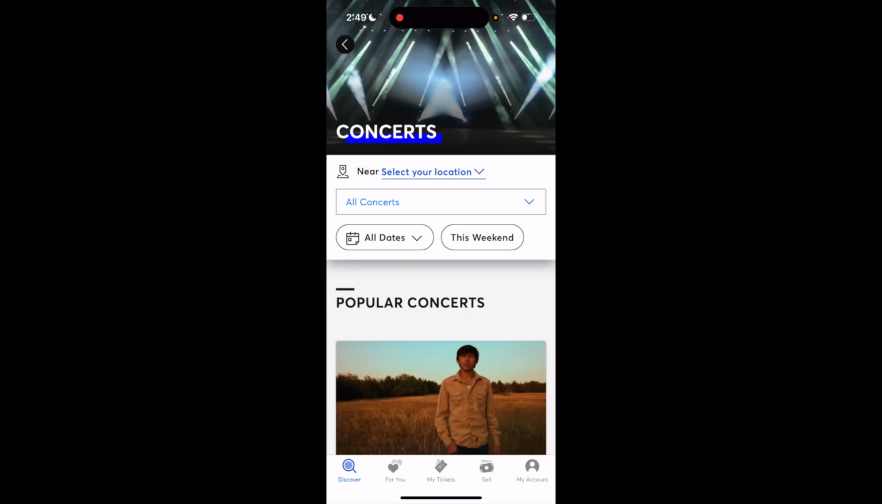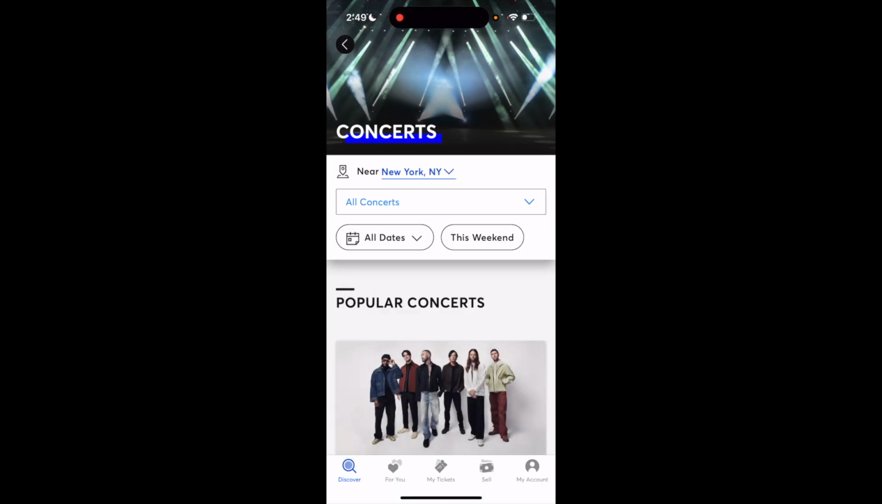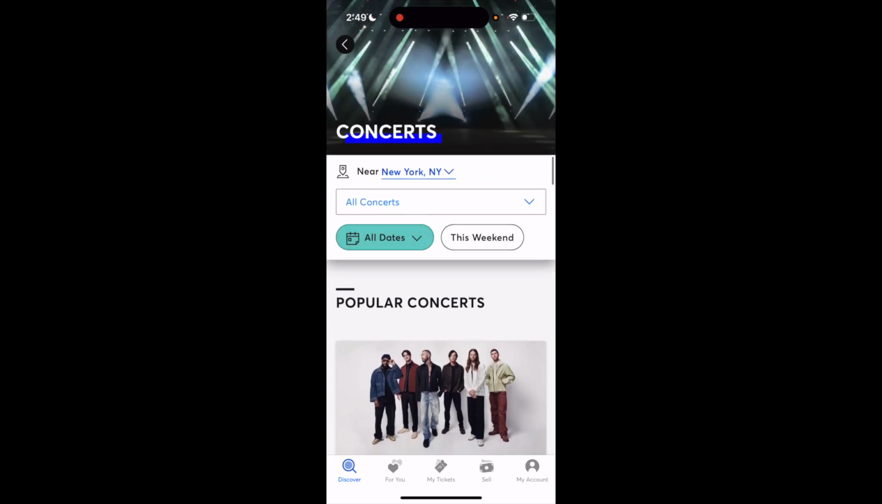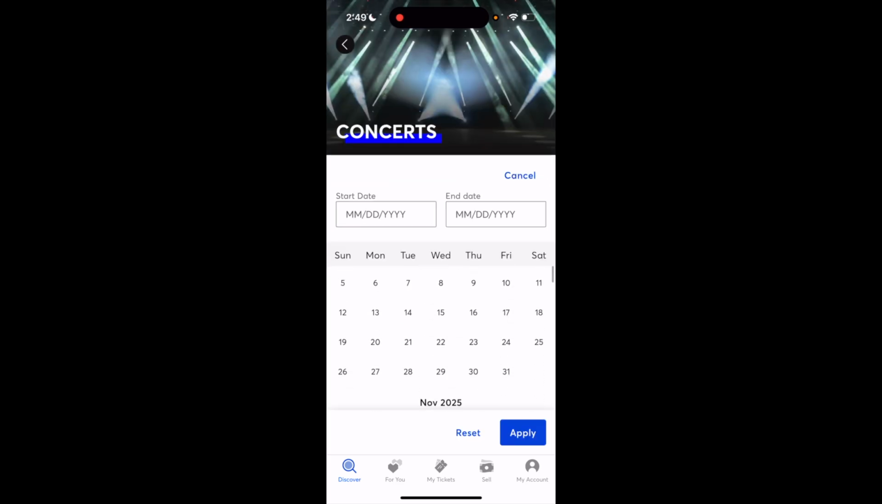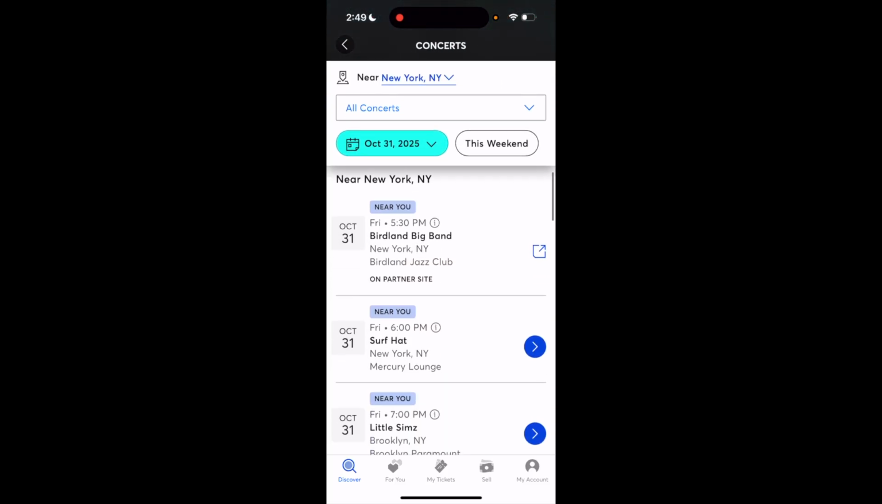Now what it's going to be doing is selecting near your location, or if you're going somewhere else, perhaps you can go ahead and type in that destination. So for example, if you were going to New York City, maybe on a vacation or whatever, you can go ahead and type in the concerts. You can also go ahead and type in the date. So if you want to go to a concert, for example, let's just say Halloween night, for this example, it can go ahead and show you guys concerts during that time.